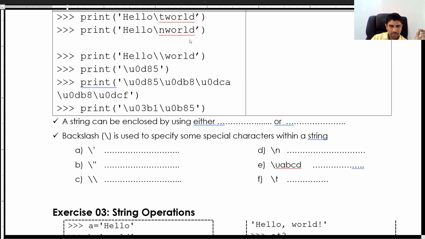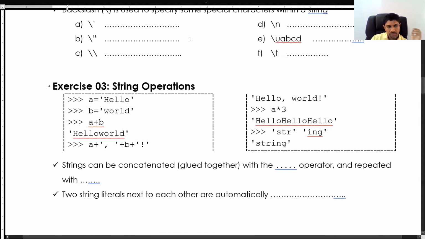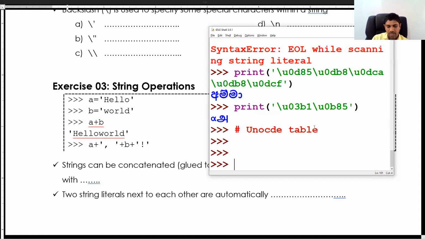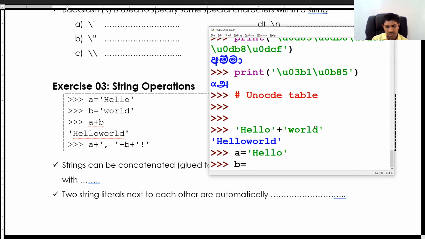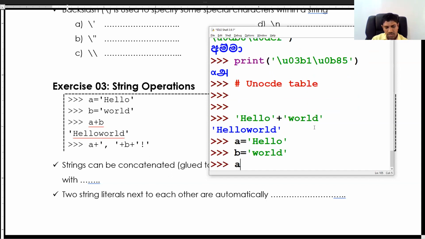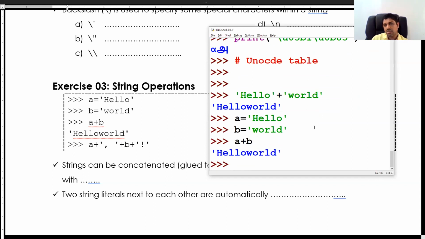Right. Then we will move into string operations. It's very simple. Normally, for example, let's say you have the string hello. To that string, you can add another string, world. You can give a name A to hello and B to the string world. So A plus B means the string A is added to string B, not like ordinary addition, right?